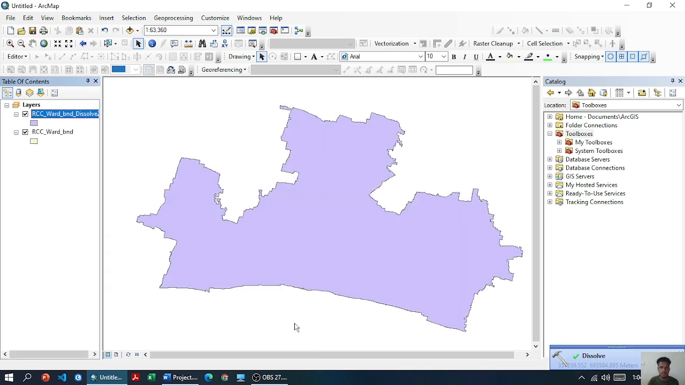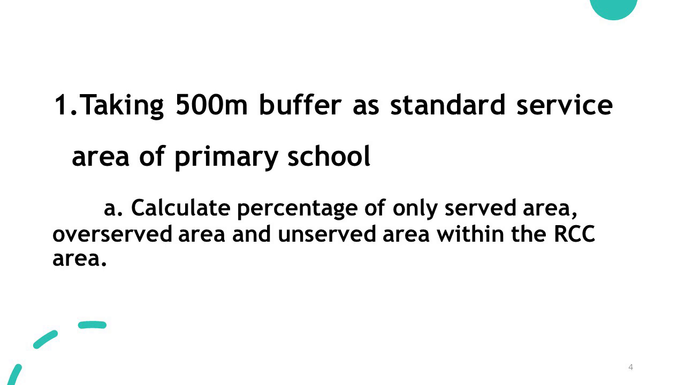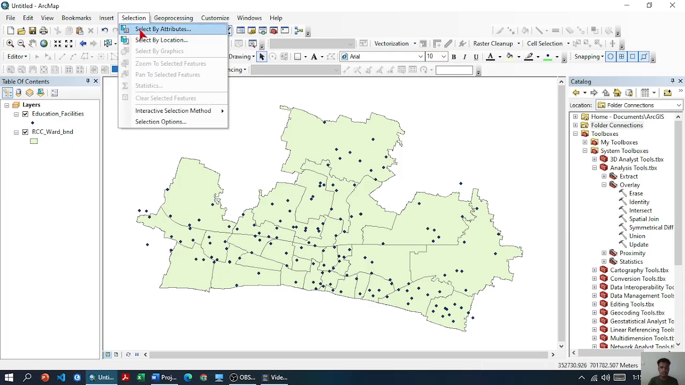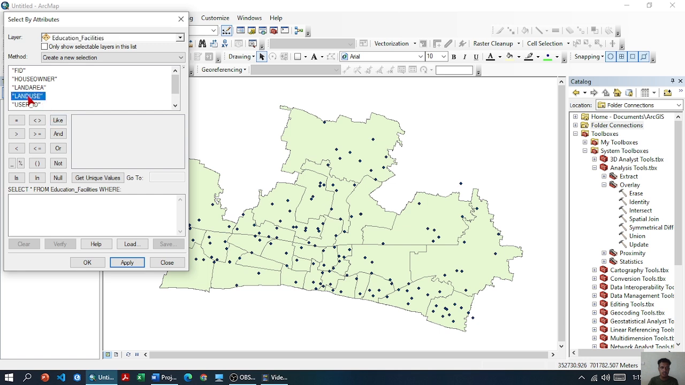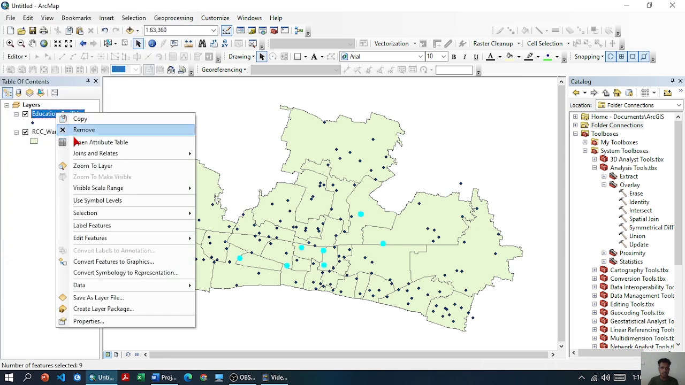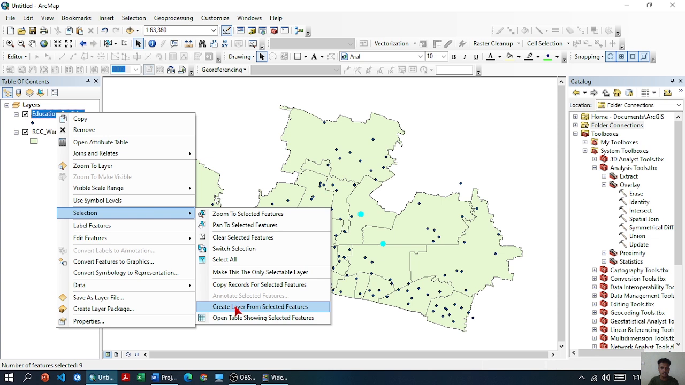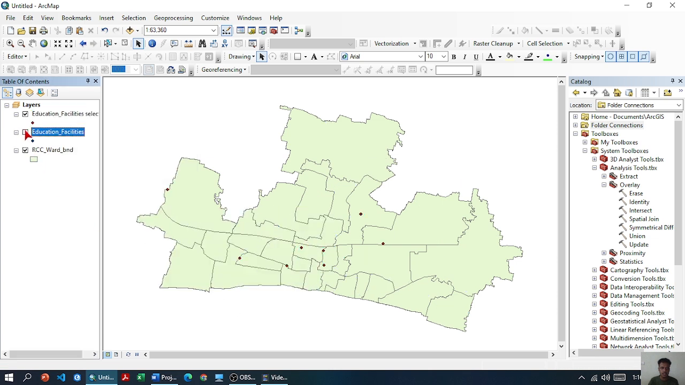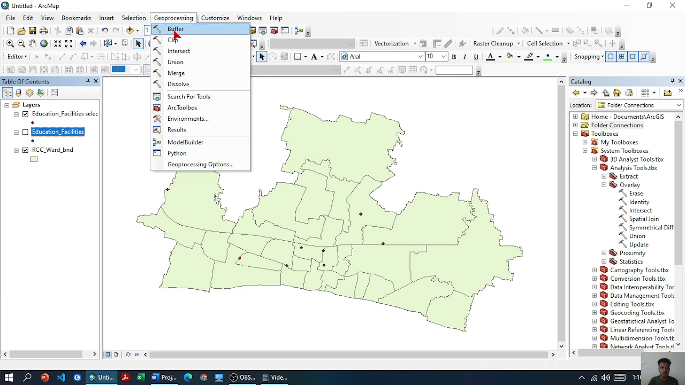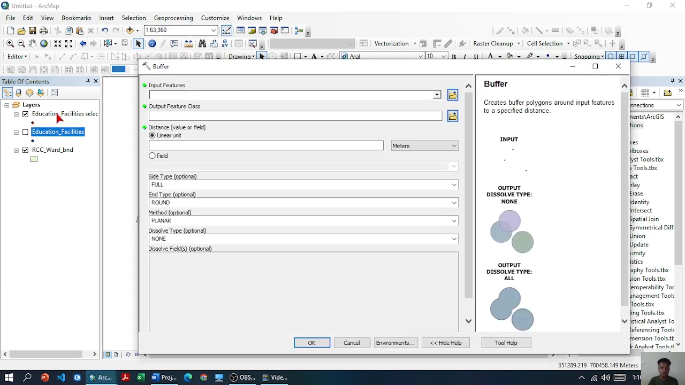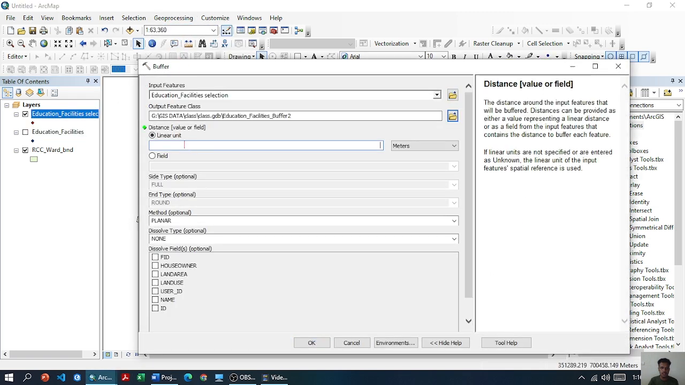Here is our result. The second question is we have to take a 500-meter buffer and calculate the percentage of only served area, overserved area and underserved area. For this we will go to the selection, select by attribute, and select the parameter as land use equal to primary school. Then we will go to the selection and create a layer from the selected, and we will work with this layer file. We will go to the buffer, drag the new layer file and select the 500-meter linear unit.